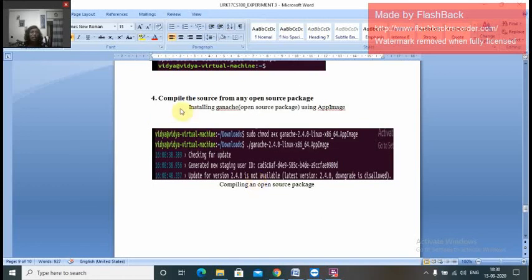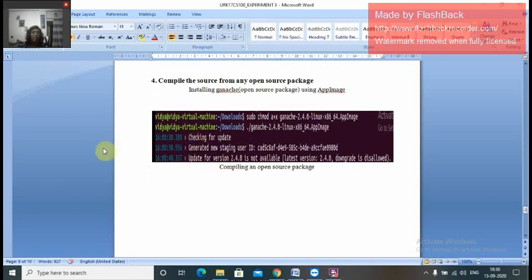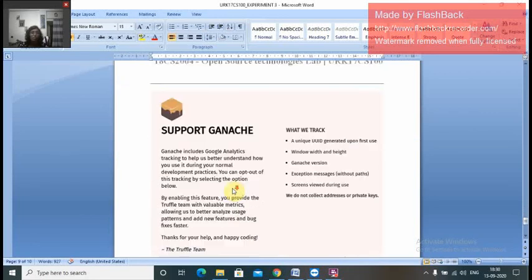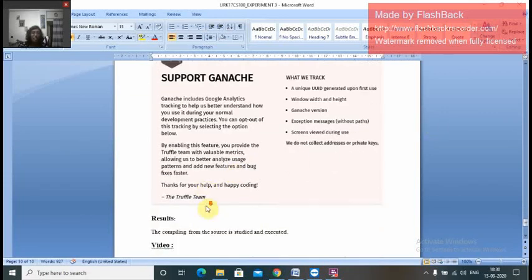Now the final thing is to compile the source from any open source package using AppImage. I am installing the open source package Ganache using AppImage. I have installed it and then I have given the command sudo chmod a+x Ganache version and the Linux version .AppImage. So now I am getting it, checking for update generated, and it is compiled from an open source. We have got an image like this.